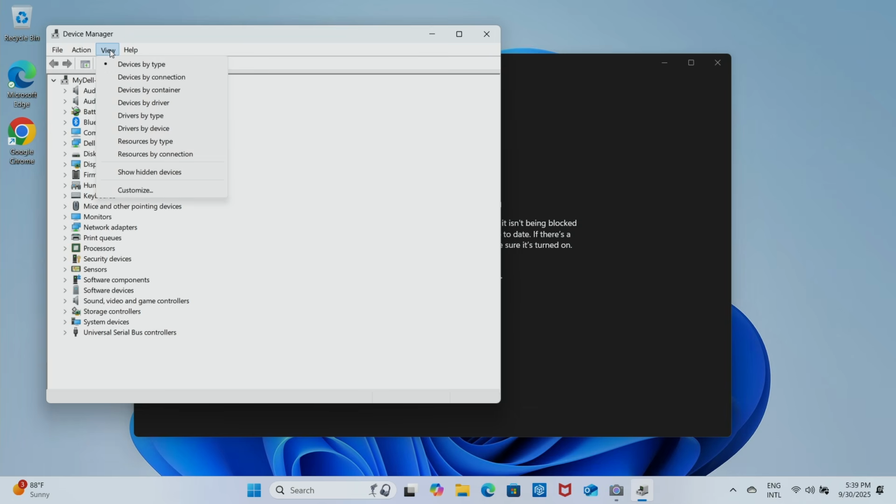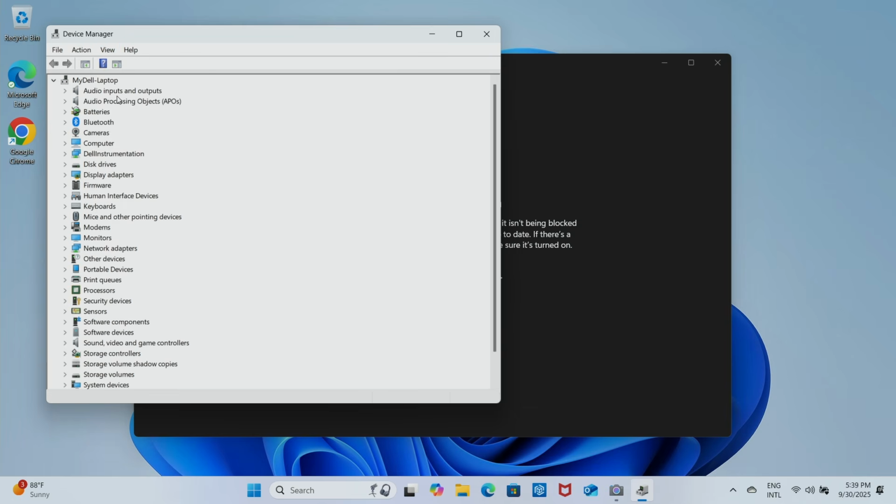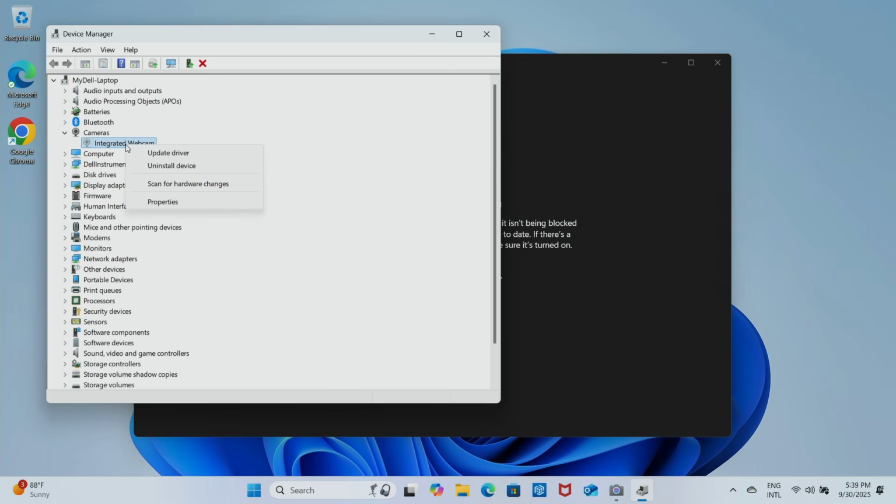Just make sure that you check here on view and show hidden devices. Okay, and you see that I have cameras now. There we go. When I click here, I have integrated camera, but it's not possible to enable the camera. See here, when I right click, there's the option to update the driver, uninstall device, scan for hardware changes and properties, but there's no way to enable the camera. You should see a menu here saying enable the camera, and the camera is grayed out.